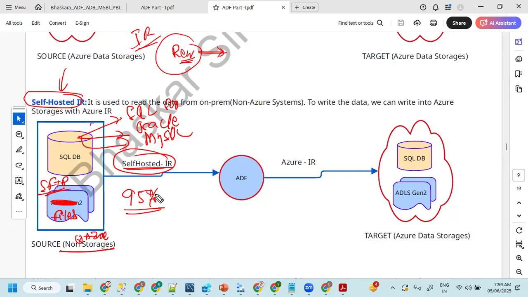You cannot avoid self-hosted IR, or you cannot say I did not use self-hosted IR. 90%, 95% chances. The rest of the percentage we are going to use Azure IR. Of course, Azure IR will be there, but at the very start, when you go for data ingestion, you have to go for non-Azure systems only. So in that case, you require self-hosted IR only.